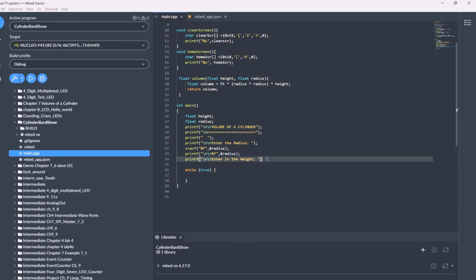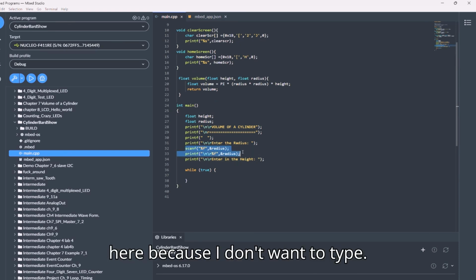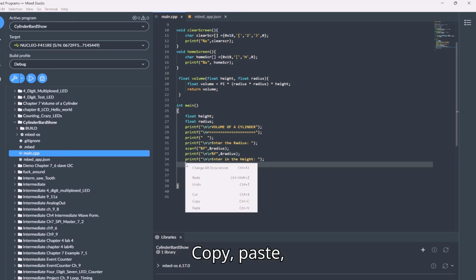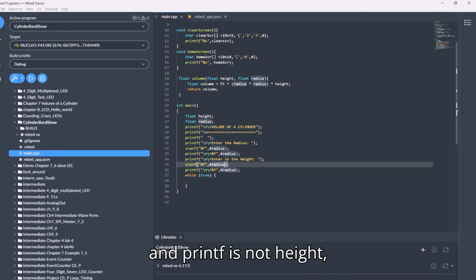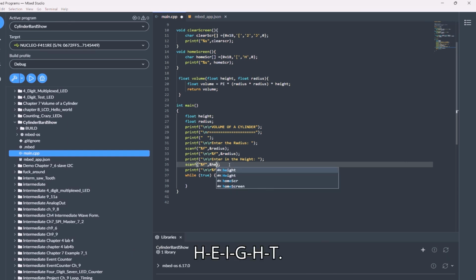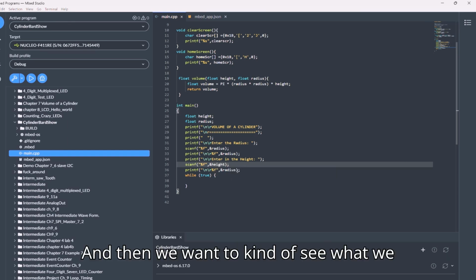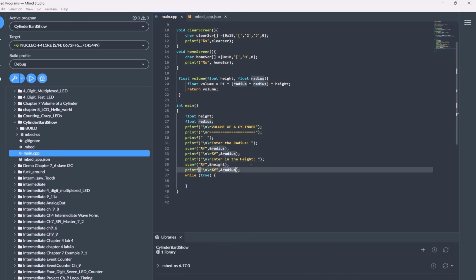I'm going to copy and paste this stuff right here because I don't want to type. Copy, paste, and the printf is not radius, it's height. Height. And then we want to see what we found. Height. All right. Okay, just about done. So let's not forget this stuff. Okay, so here we go.